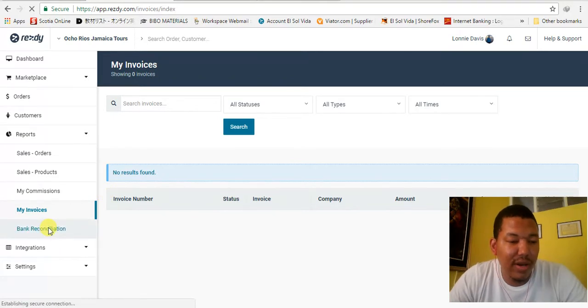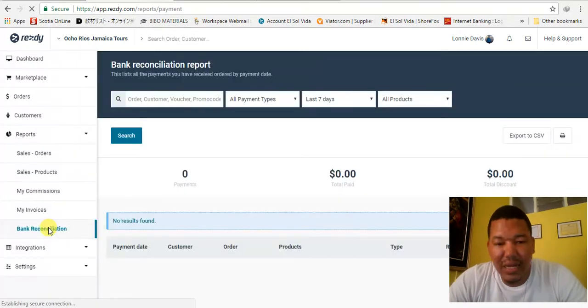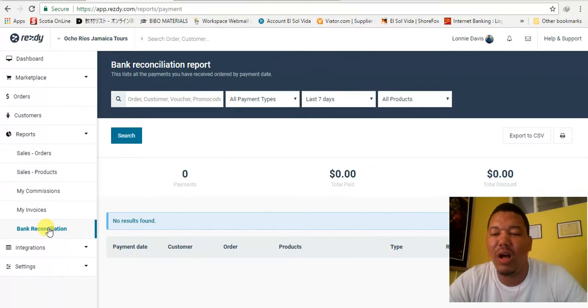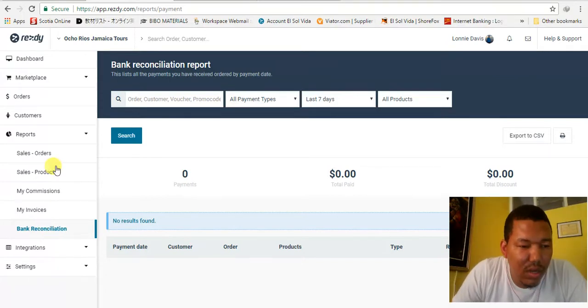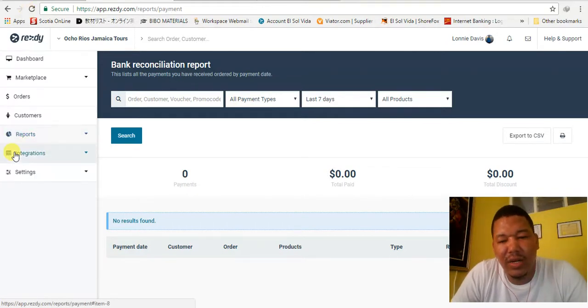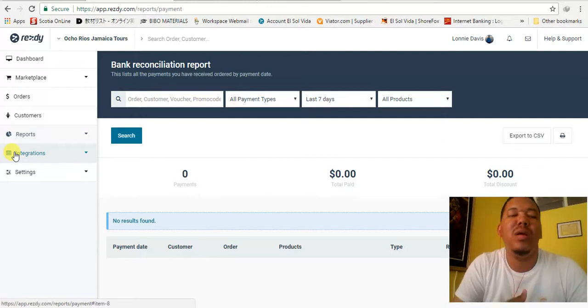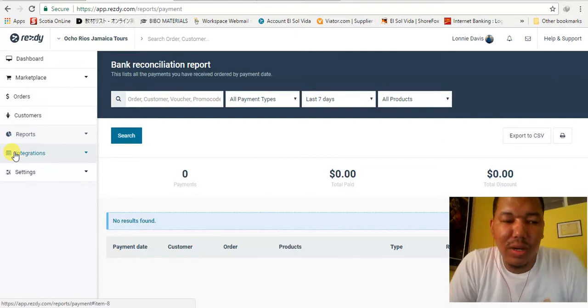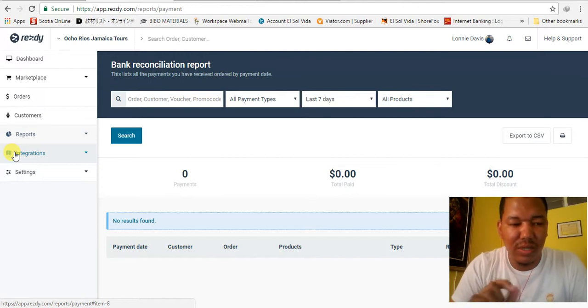For the bank reconciliation tab, basically this is a list that gives you past payments. It gives you a list of all the orders, all the payments that you have gotten to date. So while My Commissions gives you upcoming payments, Bank Reconciliation gives you payments that have already been paid out to you. Okay. As I mentioned, the marketplace and the integration tabs are two tabs that we'll be spending the most time on, and you will not be doing them right now. We're just going to move to the settings tab.